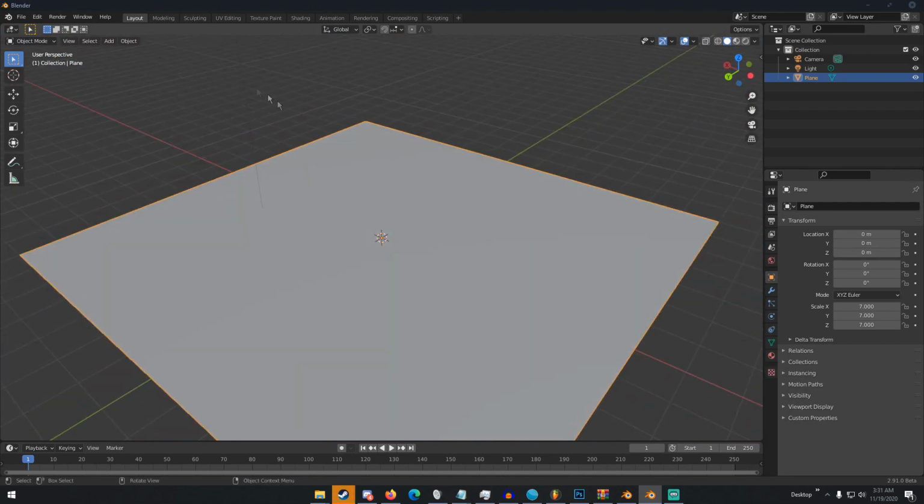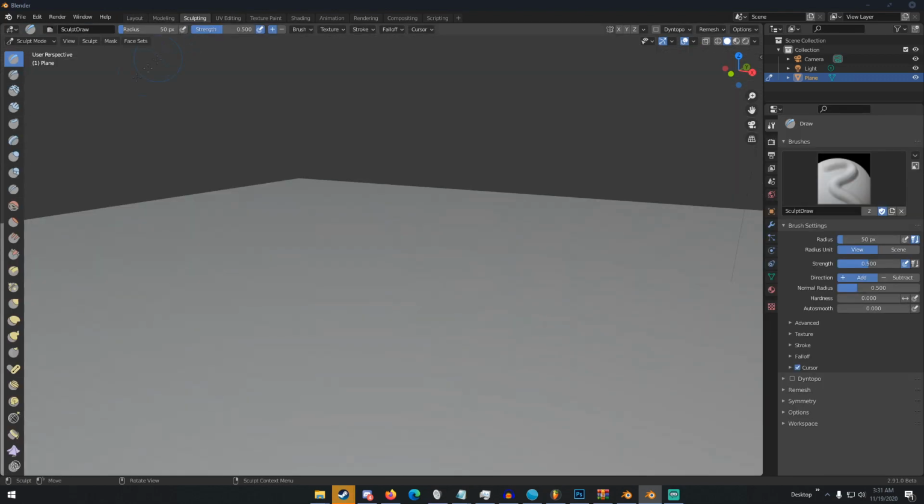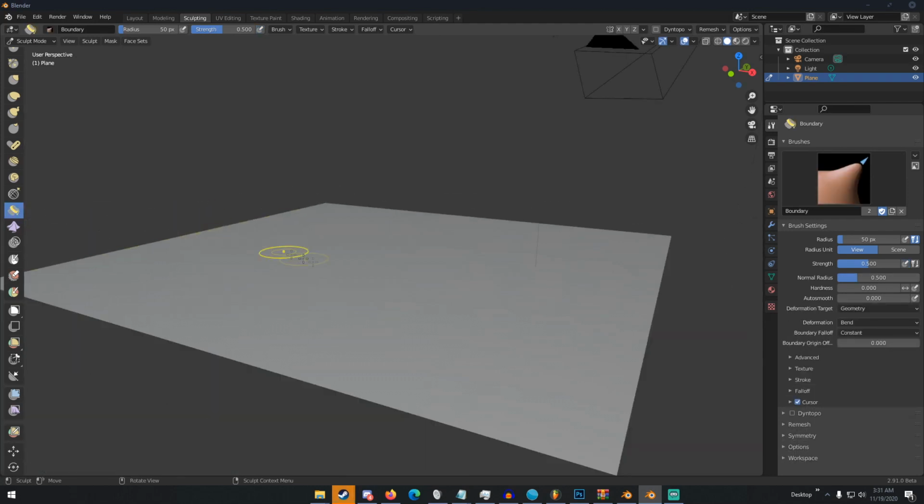So now that we have our plane subdivided, what we're going to do is go to the sculpting tab at the top right here. It should be the third one from the left. We can click that and we can see we have all of our sculpting brushes. We're not going to worry about any of these today. We're going to go all the way down until we find this little boundary brush. This boundary brush is what we're going to be using.